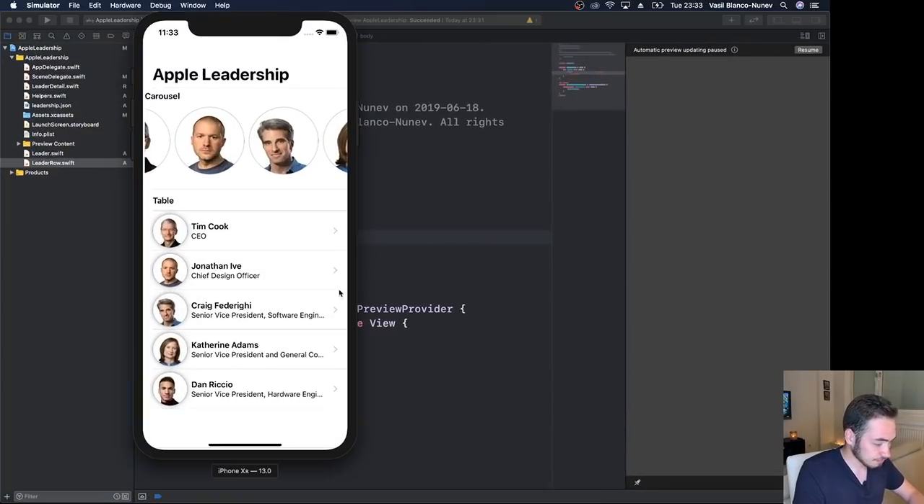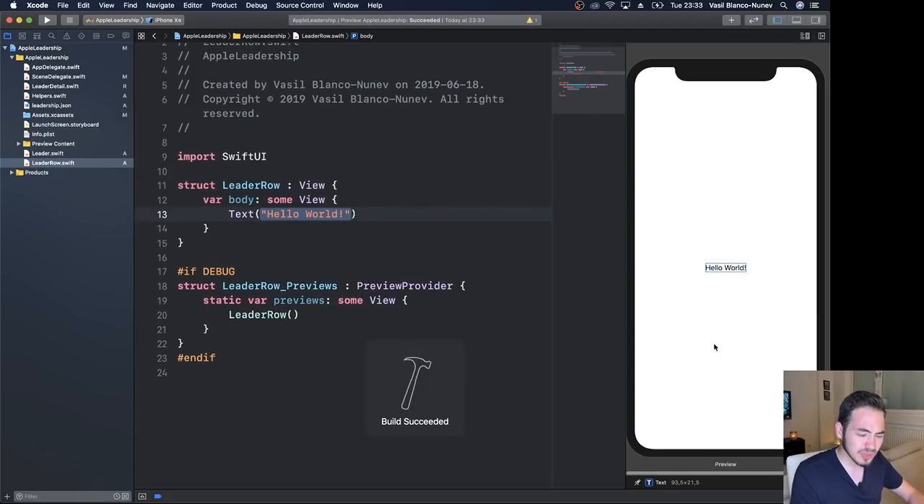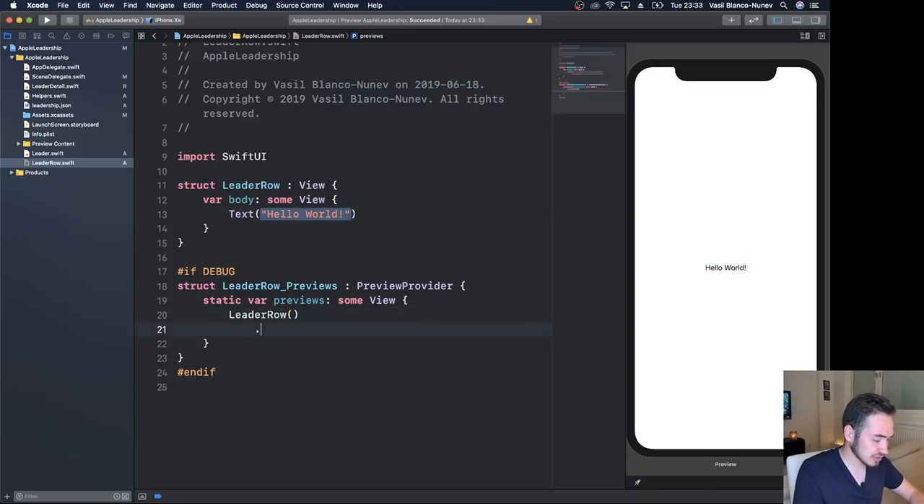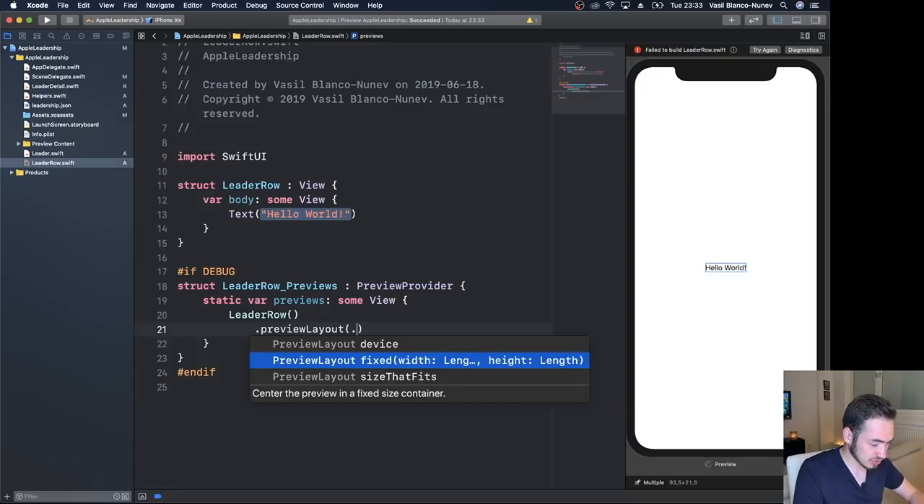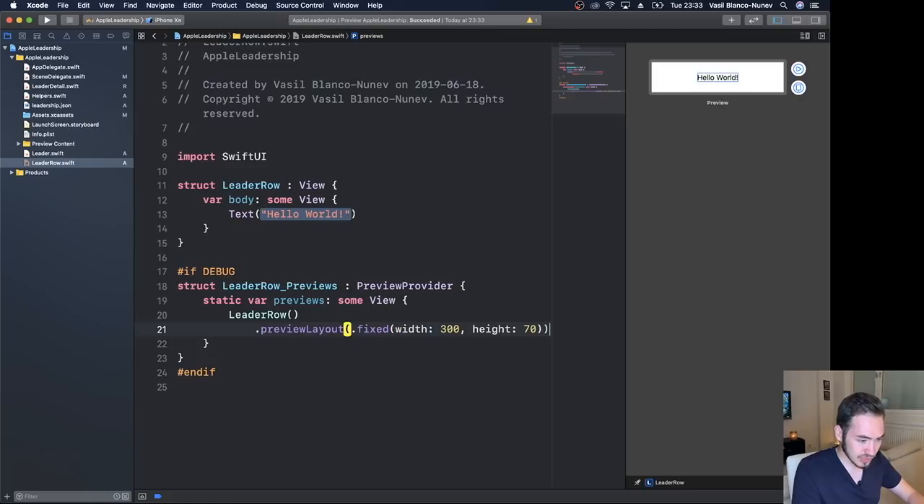All right. So how can we go and build this? Well, this is quite simple. It's a horizontal stack view that contains an image, and then it contains a vertical stack view of 2 texts. So if we press resume in here, now I don't want to see this in a whole simulator. You can just go in here and see preview layout, and that layout is actually fixed with a width of, let's say, 300 and height of 70. Right, so this is how I would like it to look. I would like to see it as an actual row, how it would look in my table view.